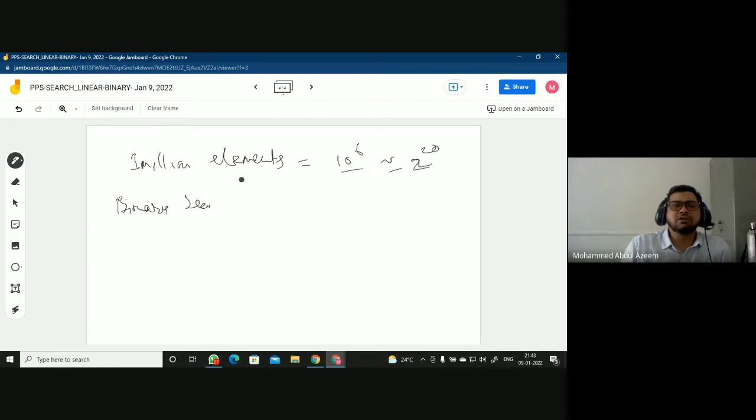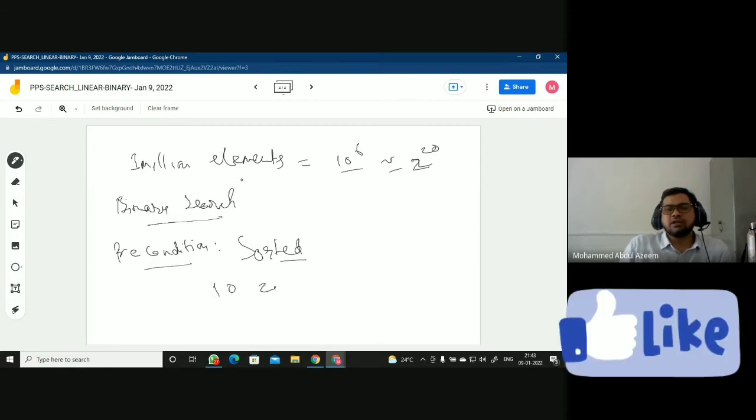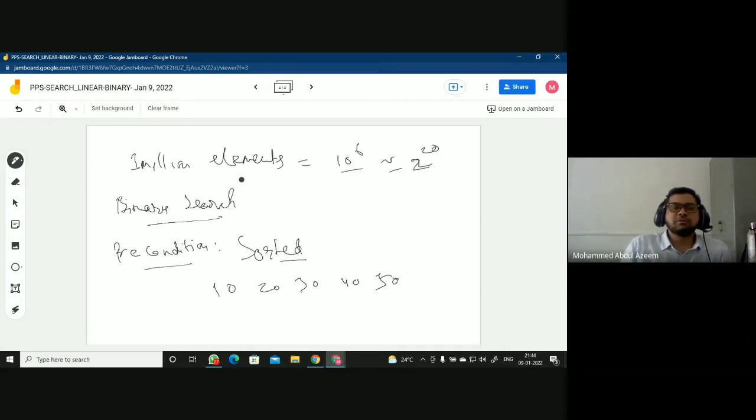So in binary search, the precondition is the elements are required to be sorted before, right? What is the precondition here? Elements are required to be sorted first, right? So under sorting, we have selection sort and bubble sort. We'll see probably in further classes, right? So here, the elements are required to be sorted in the sense that either they have to be put in ascending or descending order. We can take ascending order. So for example, the elements are like this, right? Then only binary search is possible.